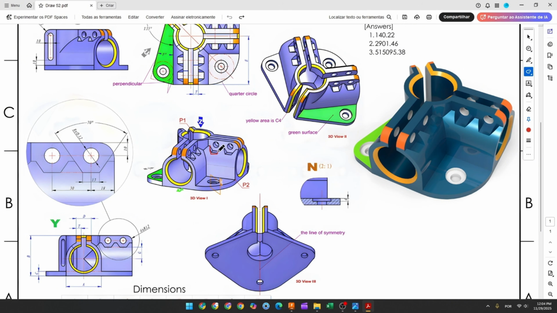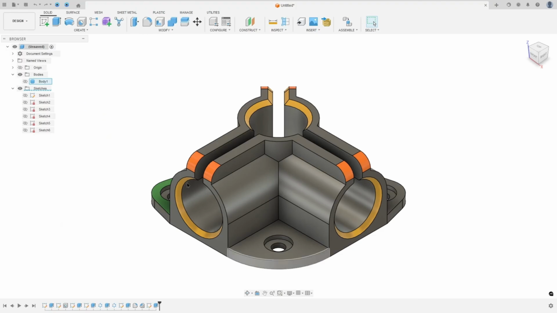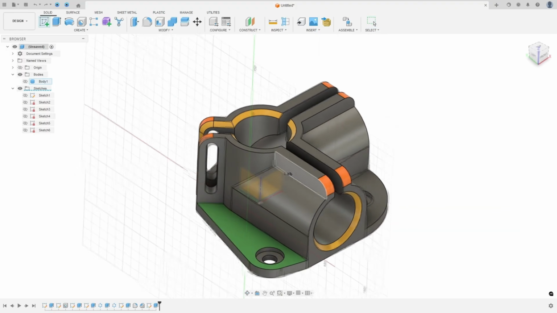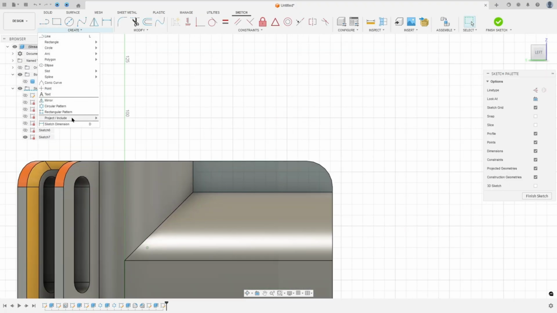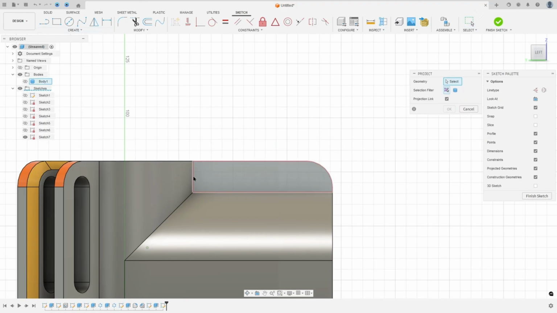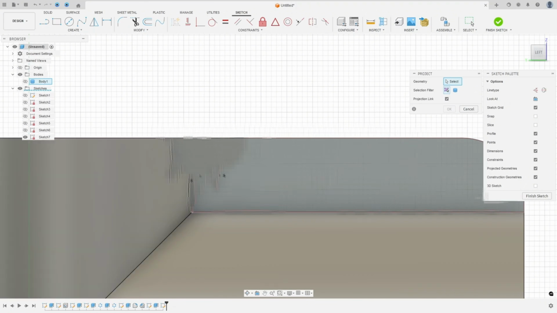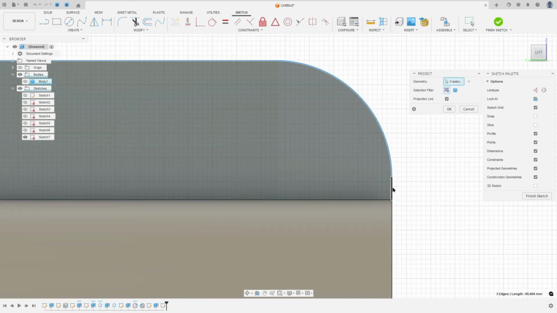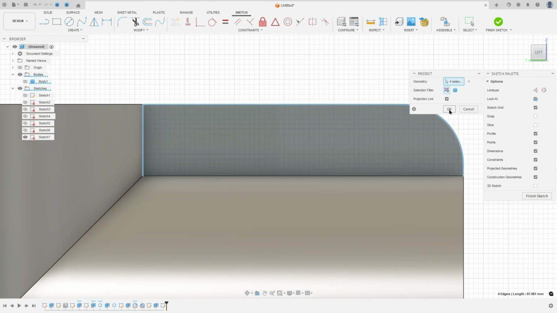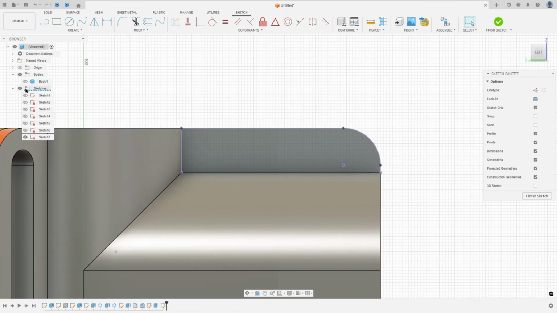Now let's create this cut here. We have the dimensions here. Go to create a sketch and select this face here. Go to create, select Project, Include Project. Select this edge here, this arc, this edge, sorry, this arc and this edge here, and press OK. I will hide this body a little bit.